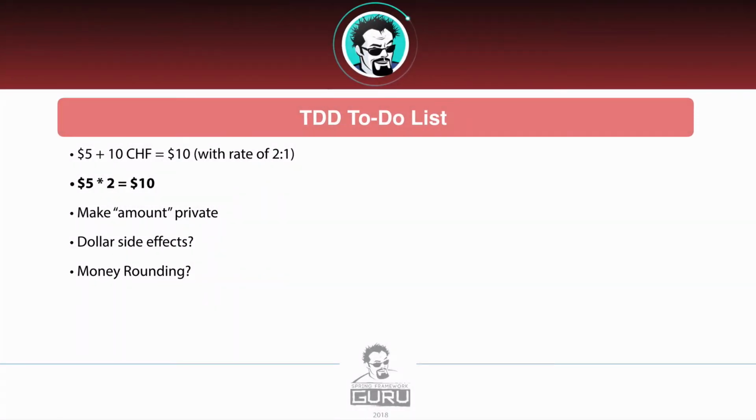We want to be able to add up $5 plus 10 francs and get $10 with an exchange rate of 2 to 1. And then we also want to be able to multiply $5 by 2 and get a result of $10. And then we want to make amount private, have a private field for amount. And then we want to be concerned about dollar side effects, and this is going to be things that are mutable and things like that. So we're going to look at that. And then money rounding, that's another thing. But for right now, you can see that I've put in bold the 5 times 2 equals 10. And that's exactly what we're going to look at. And I am going to toggle over to IntelliJ right now and start writing that test.